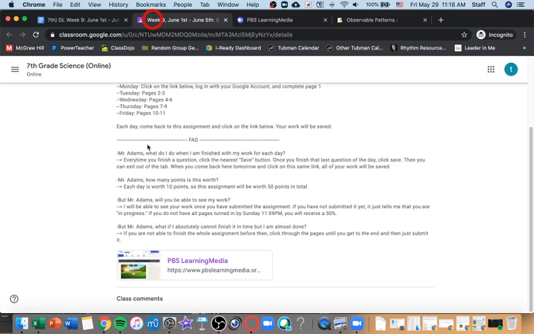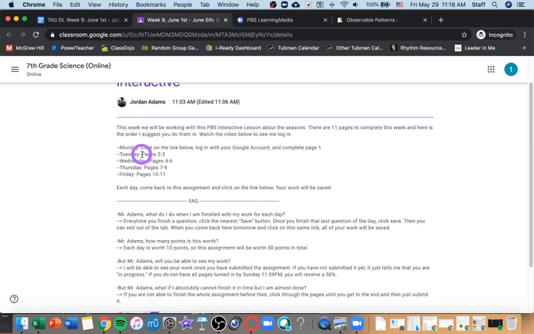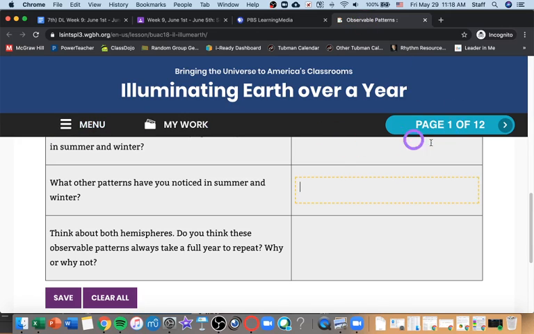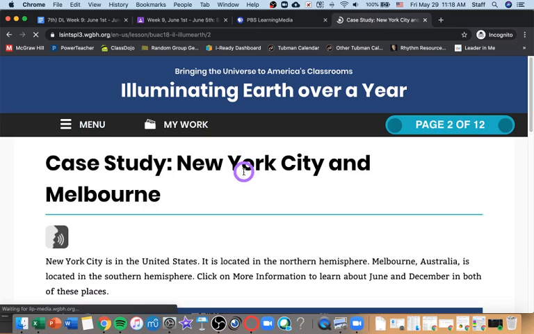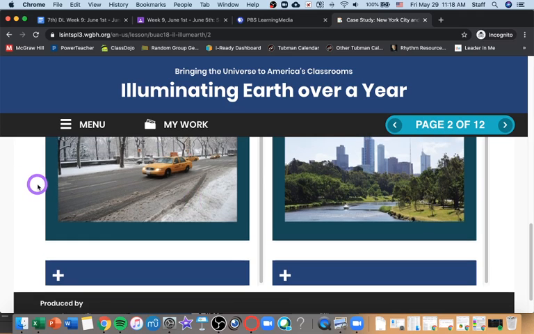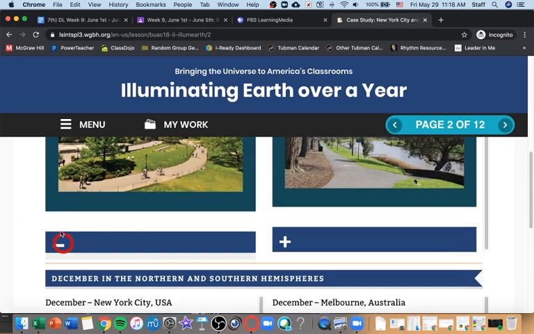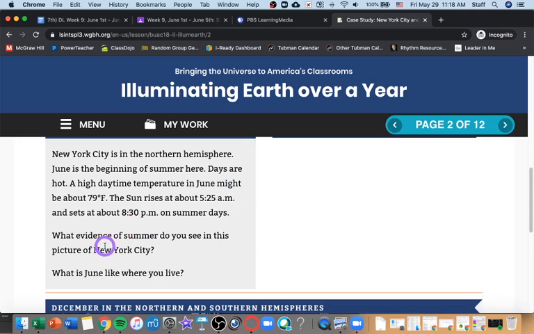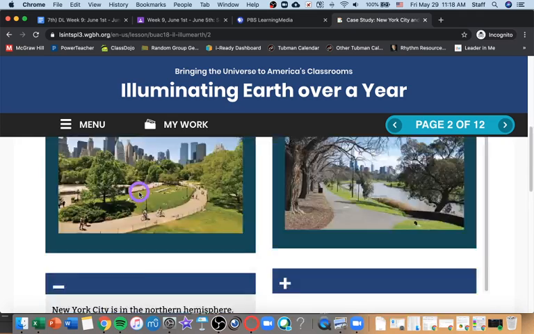So now, on Tuesday, finish pages 2 and 3. I would go to page 2 and 3 and finish page 2. As you see on page 2, there are these little plus signs. Click on the plus signs. Again, they will sometimes ask you questions without you responding, and that's okay. Just ask yourself that question and answer it to yourself.